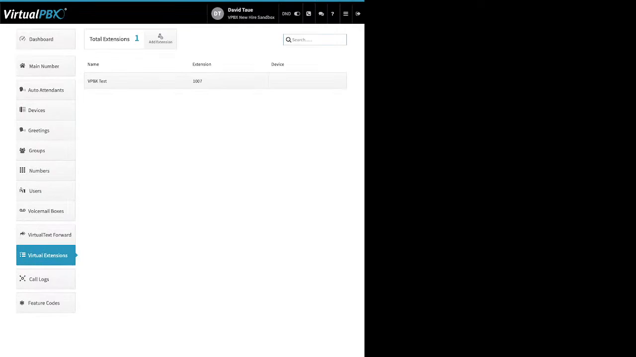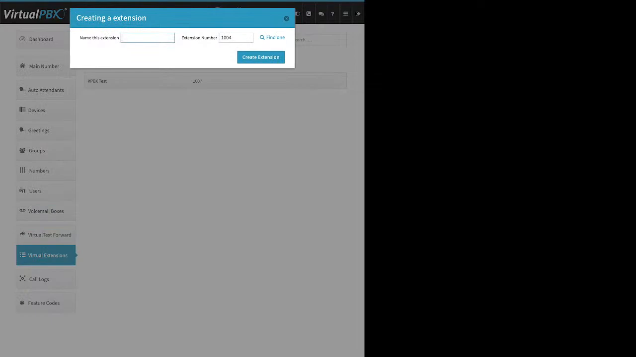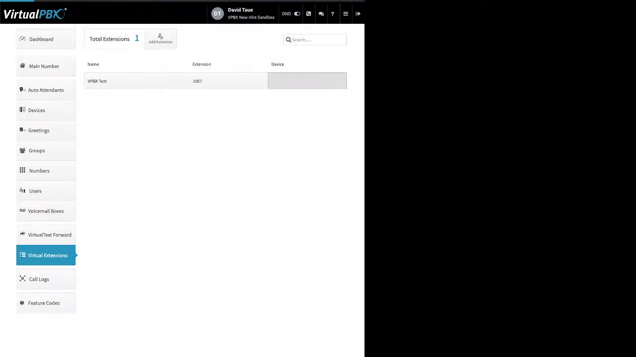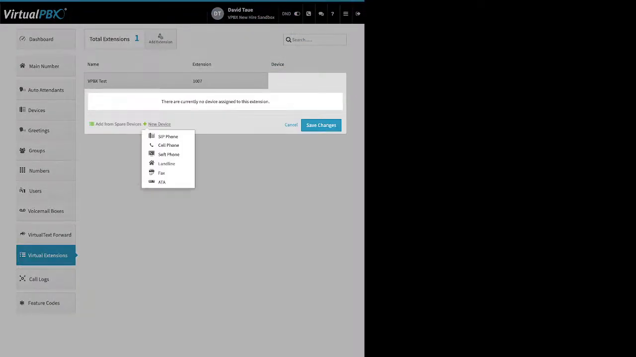Virtual extensions is a plan-specific feature. So if you're interested in this, you'd want to reach out to our account services team. This allows you to add additional extensions without adding users, right? So you would click up here to add extension. You give it a name, you give it an extension number, you click on create extension, right? And then you can come to the device and you can add a new device.